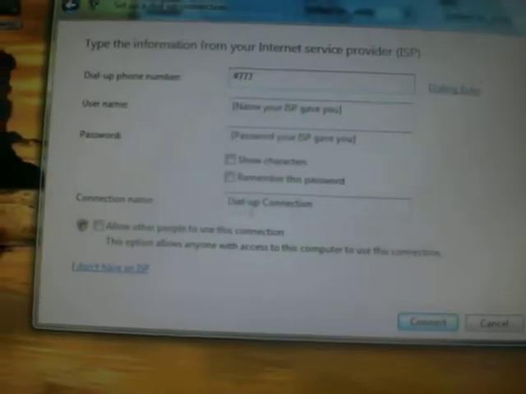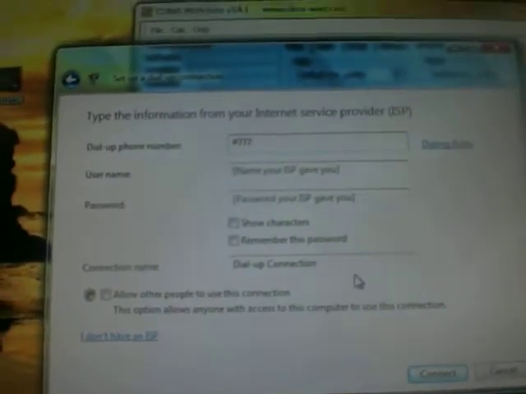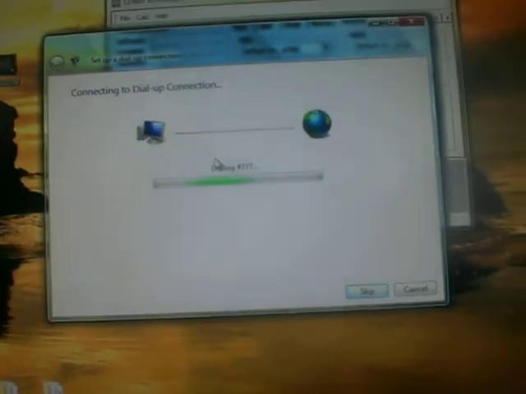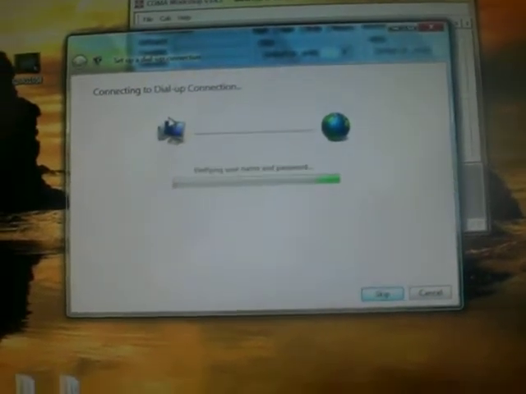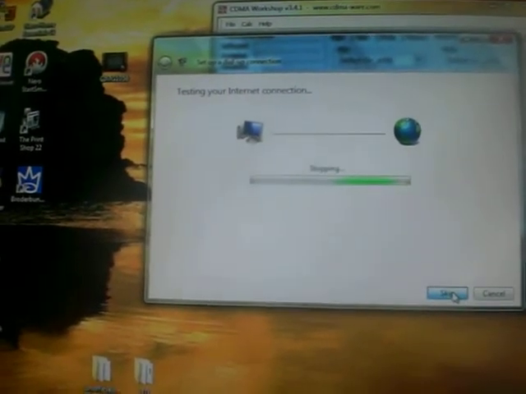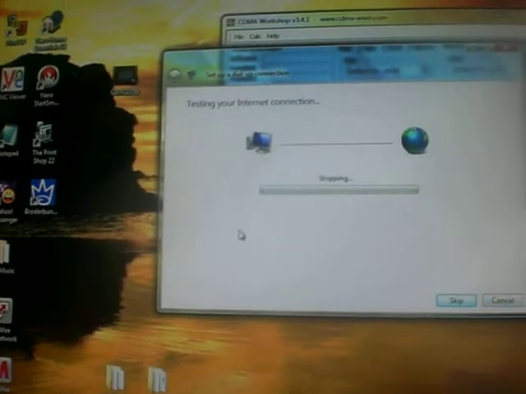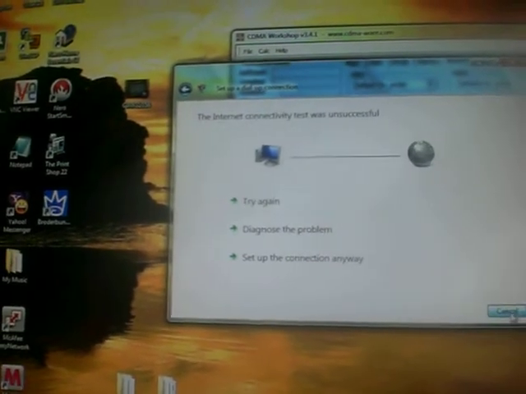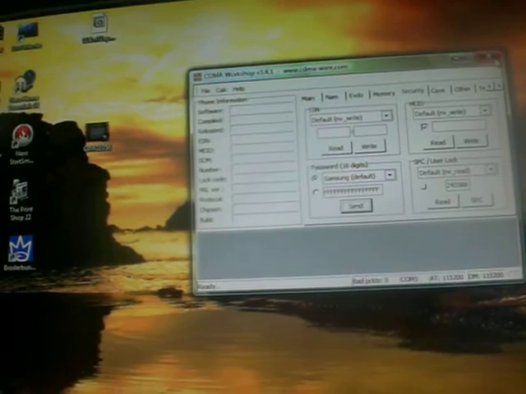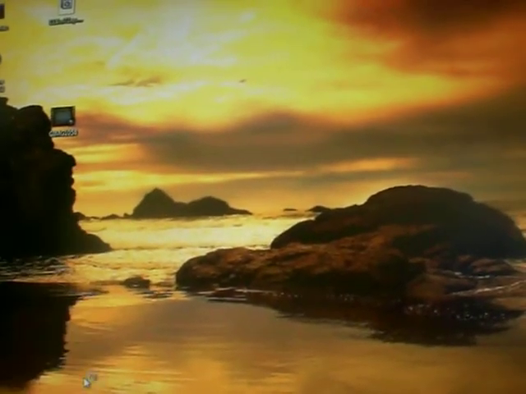And right here, connection name, it has dial-up connection. You can name it whatever you want. Mine is Samsung Tether. This one you don't really need, and you just click connect, and it's gonna test the connection. But since it takes too long to test the connection, I'm just gonna skip it because I already have it. Mine's gonna say unsuccessful, but I don't care. Close that out. And you're no longer gonna need this program, you already have the code. And then you just go to connect to and you're done.